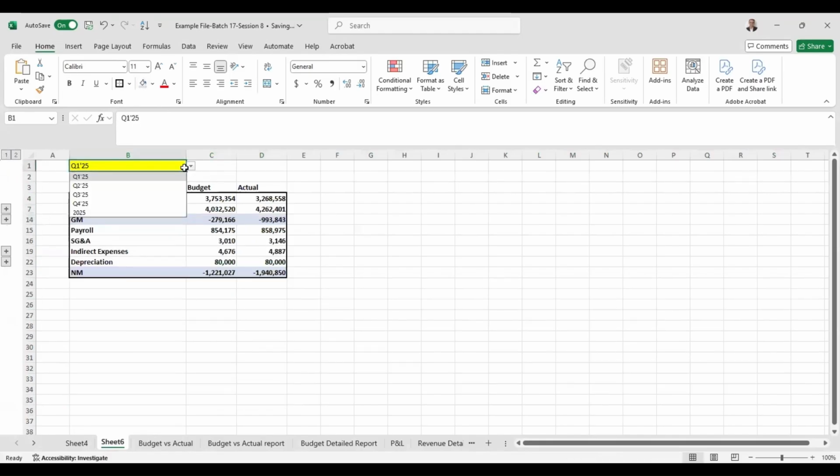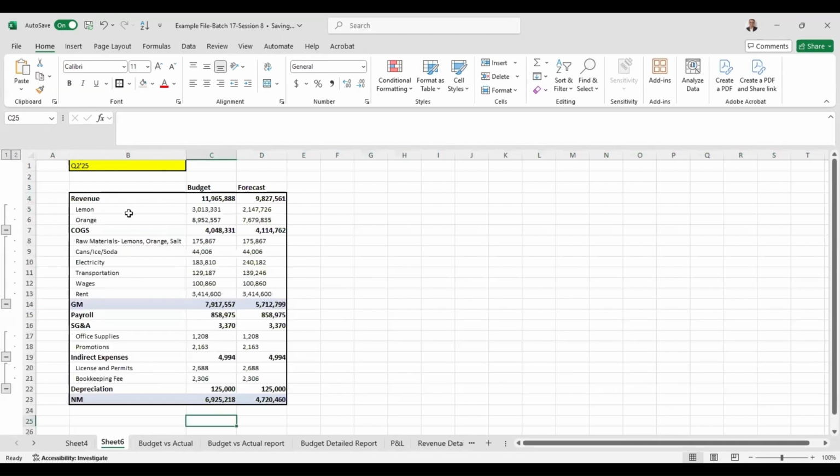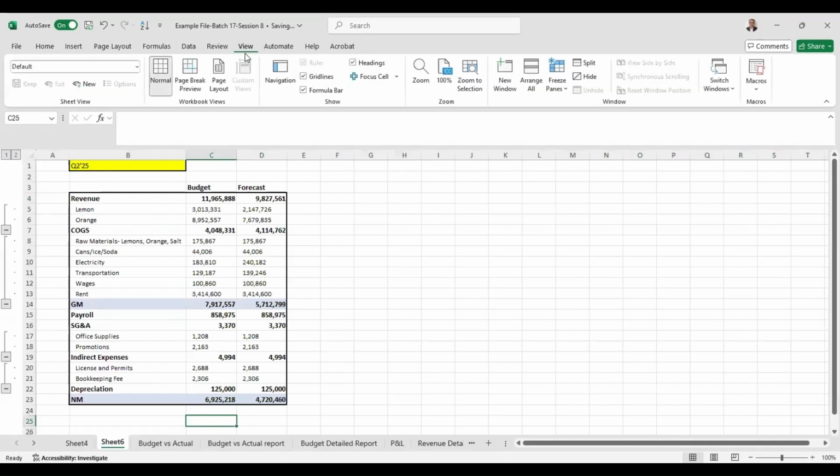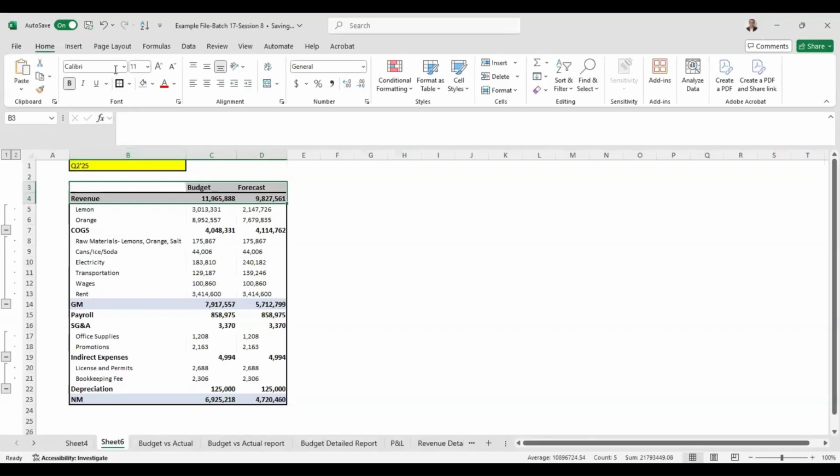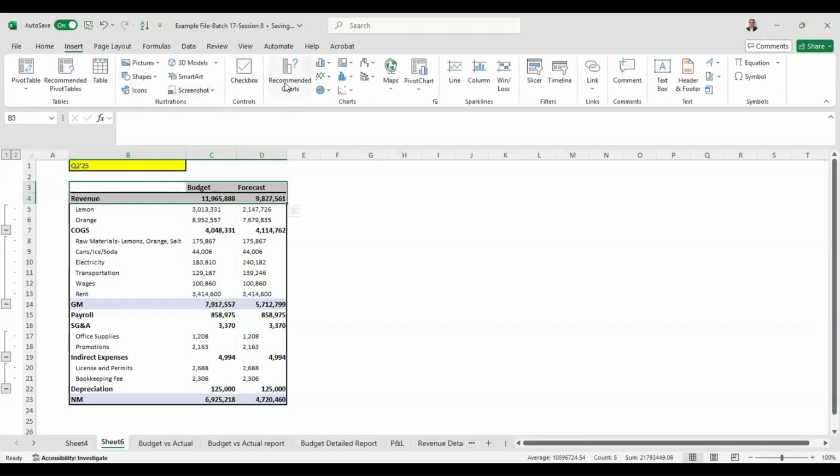You see, now as I change the period, the selection over here changes. So this is how my P&L looks. Now I can further create a dashboard out of it. So maybe I get rid of the grid lines and then use this. I insert a chart over here.